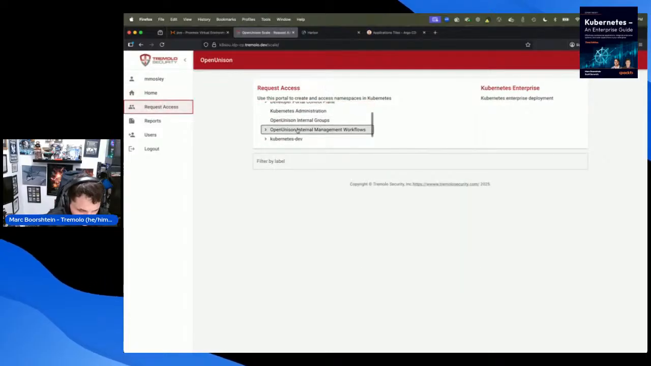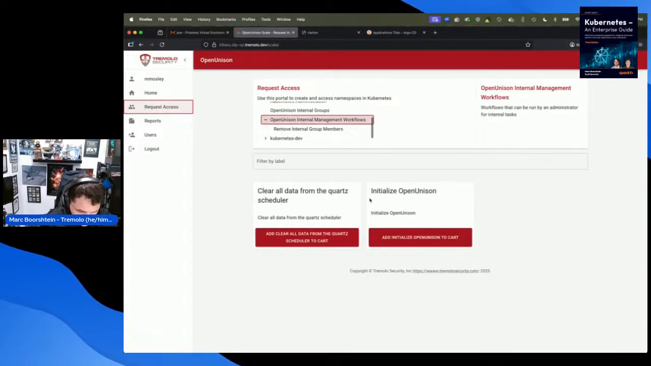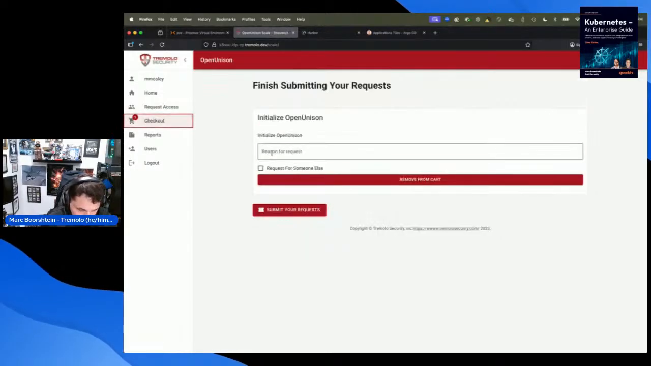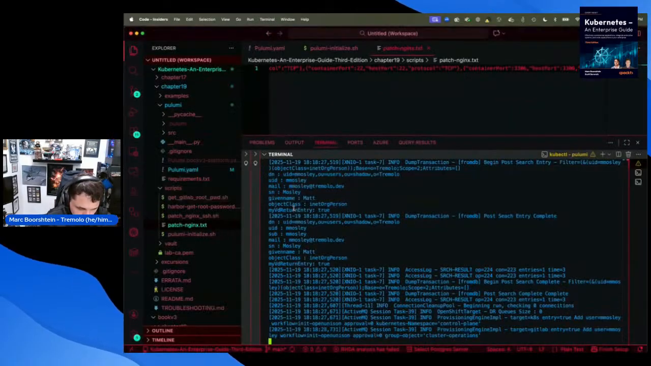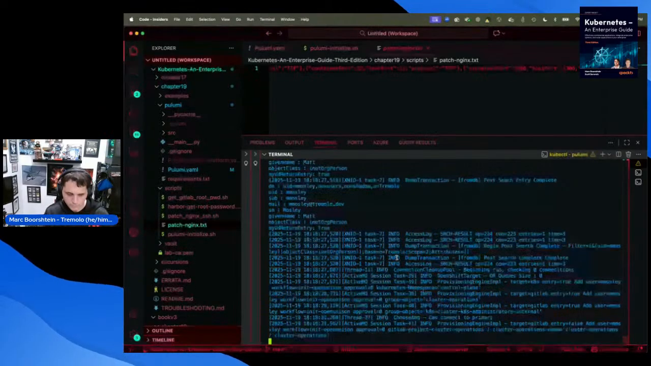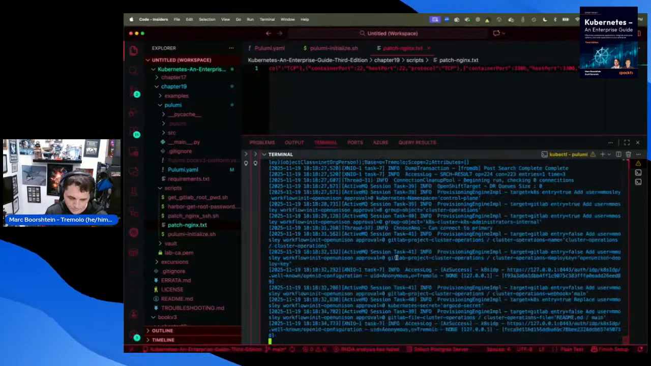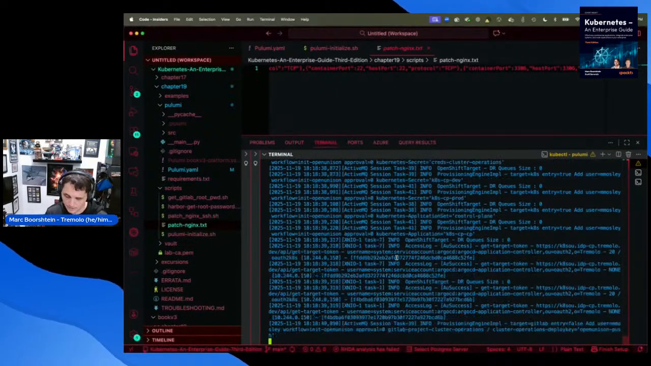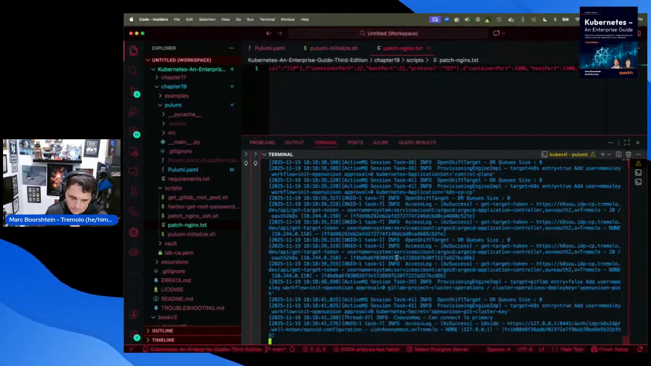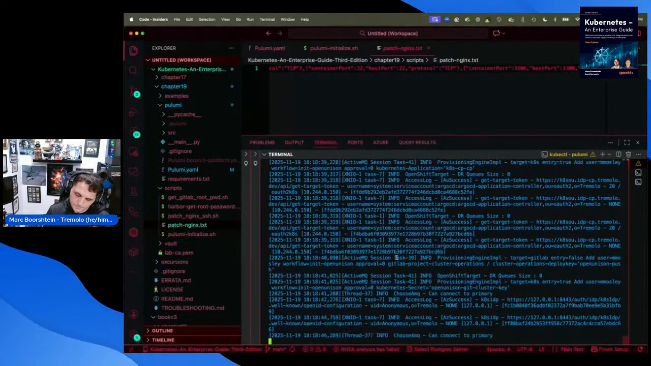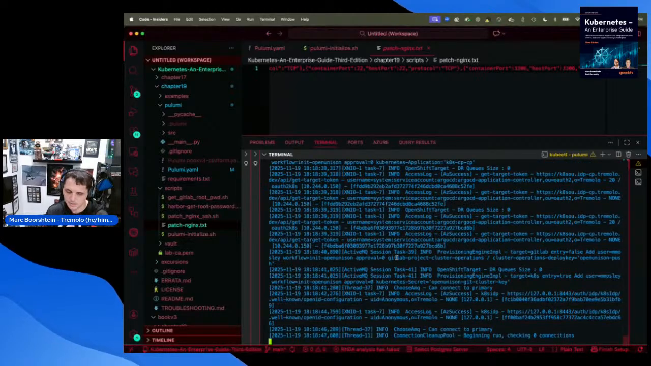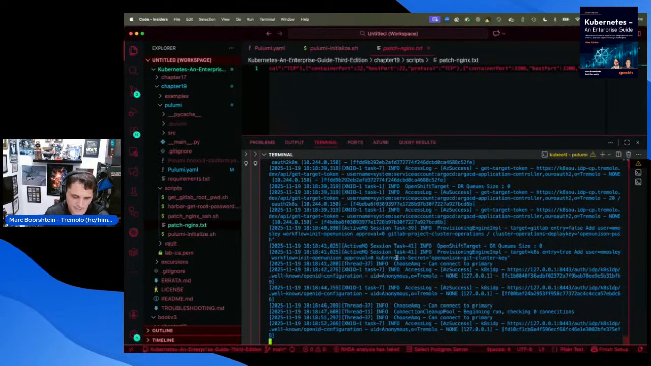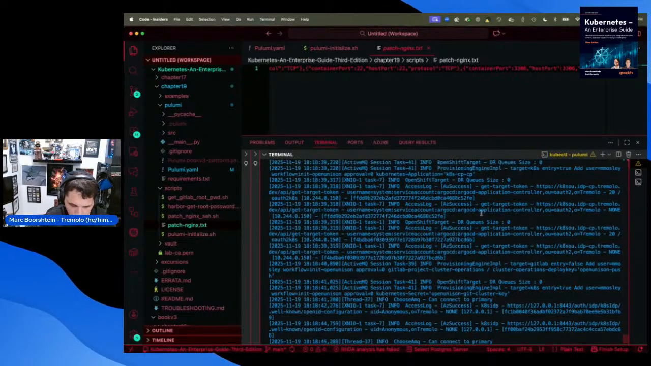So I'm going to go to internal management workflows. And we're going to initialize open unison, check out bootstrap. Now this one doesn't have an approval process, so I'm going to just go ahead and submit it. And away we go. So what we're doing here is we are provisioning a Git repo into GitLab. We are pushing templates into GitLab. Right, so Open Unison can provision directly into an API server. It can also provision to Git, so that's nice with the same workflows. And you'll see these Git targets.